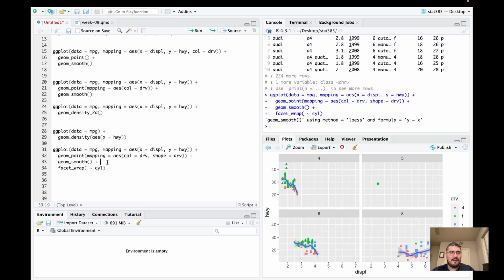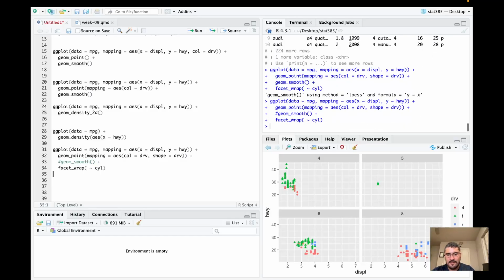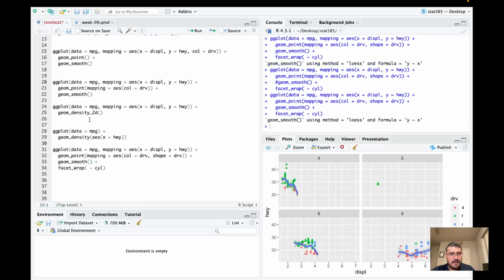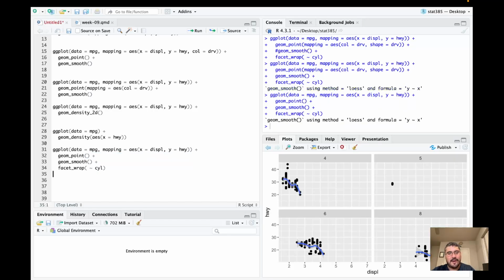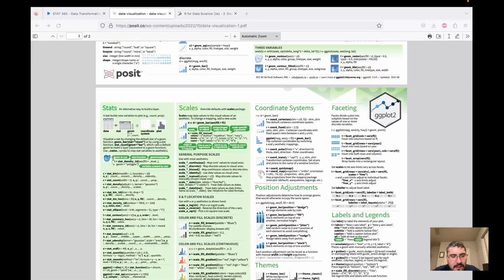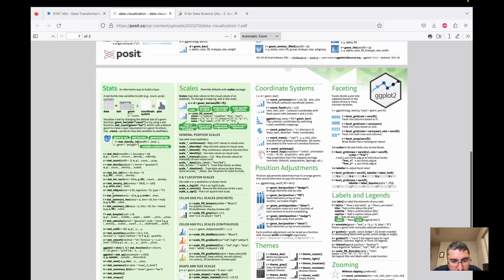I don't really like the smoother for this, so we can get rid of it, or if you like it, we can keep it. We can also get rid of the drivetrain information and display just the relationship between displacement and highway, not concerning ourselves with the drivetrain. Okay, that's pretty interesting. So let's continue on.